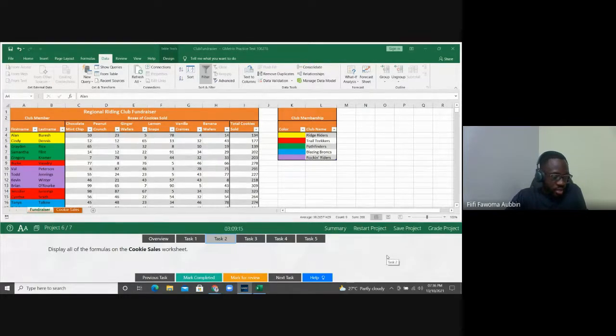Yes, Joseph Egan, Joseph Ampofo, are you with us? I'm sure Ampofo is in a trotro heading towards his home. That's why he's quiet. What about Egan, Joseph? Okay, so how do we display all of the formulas on the cookie sheet? What is the process? What is the procedure?